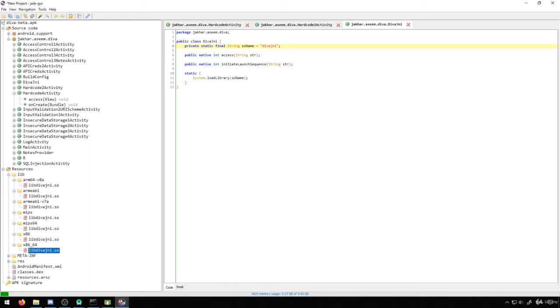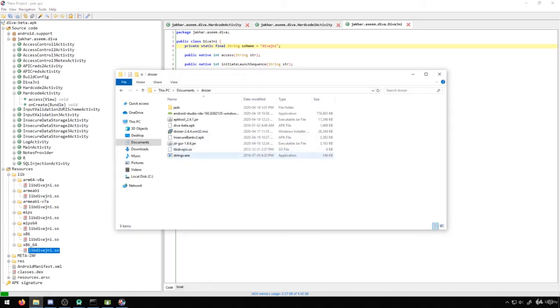However, what we can do is search these shared objects for strings. What I mean by this is that any sort of static text, we're able to extract from these shared object libraries. There's a number of different ways to do it. I like to use a utility called strings.